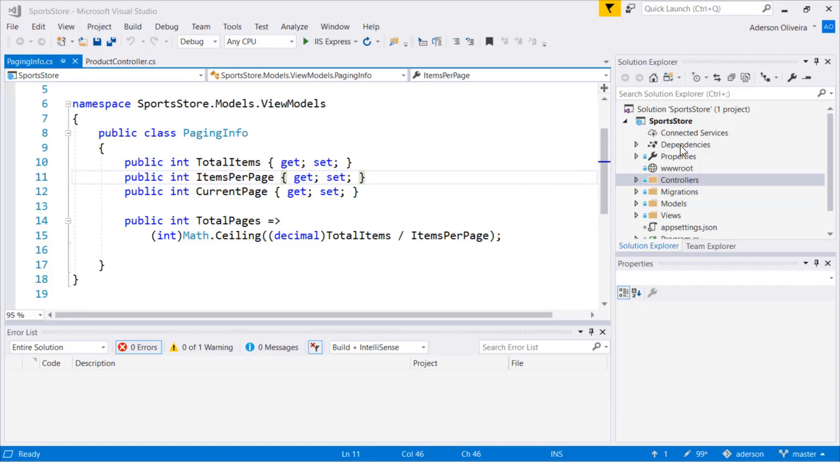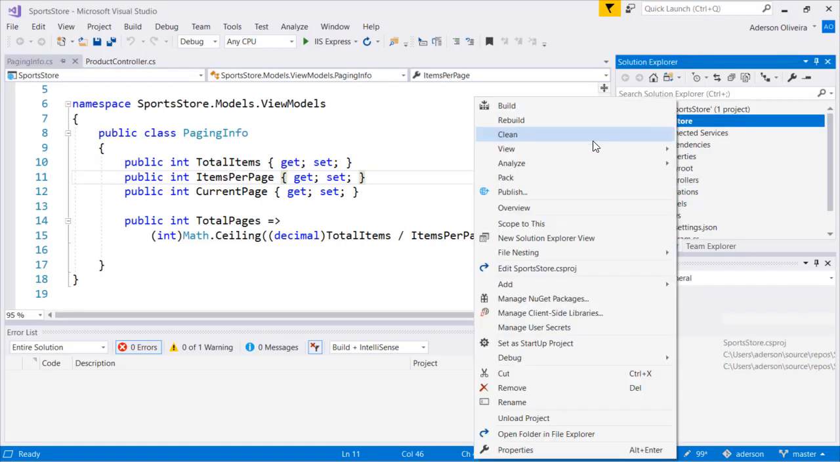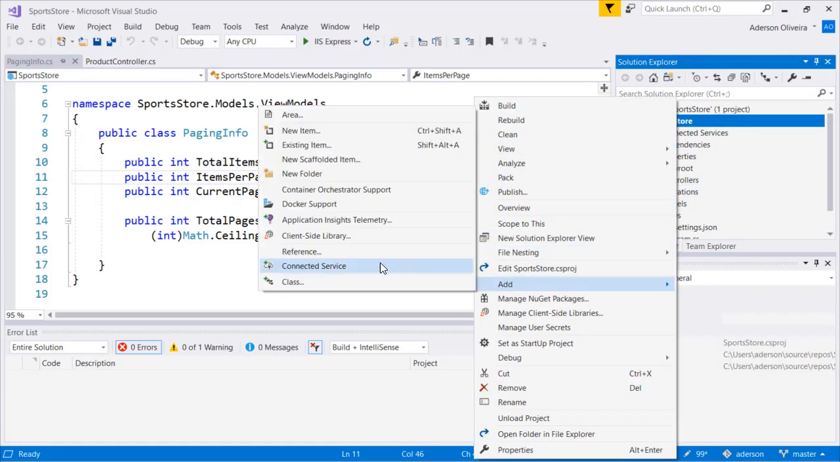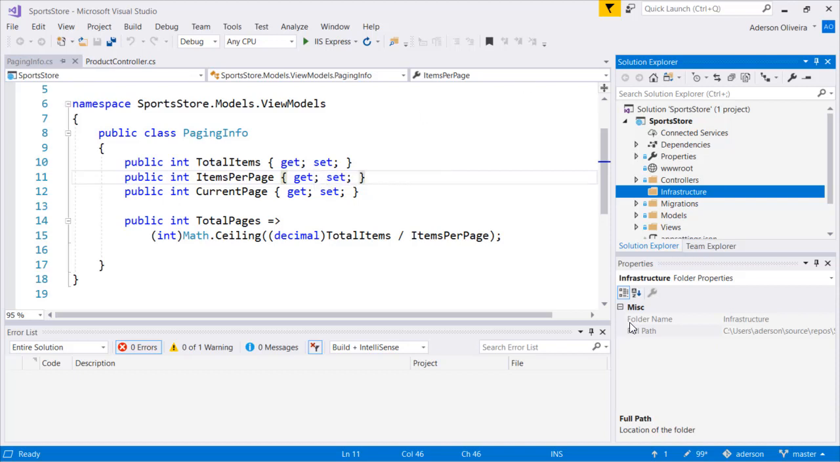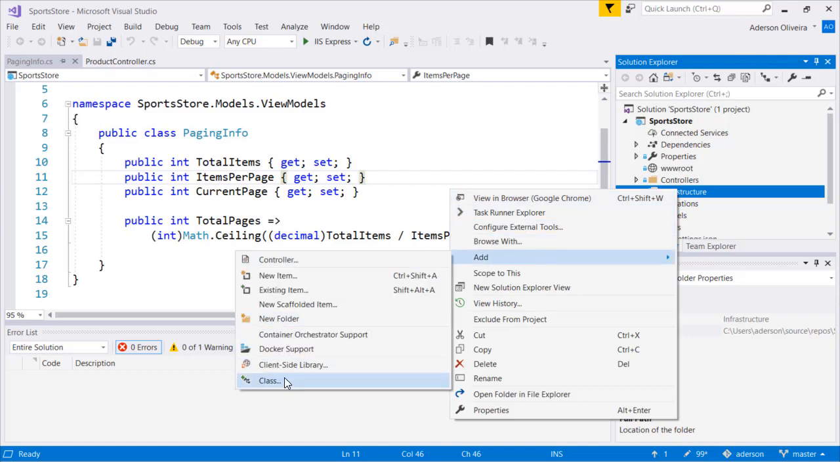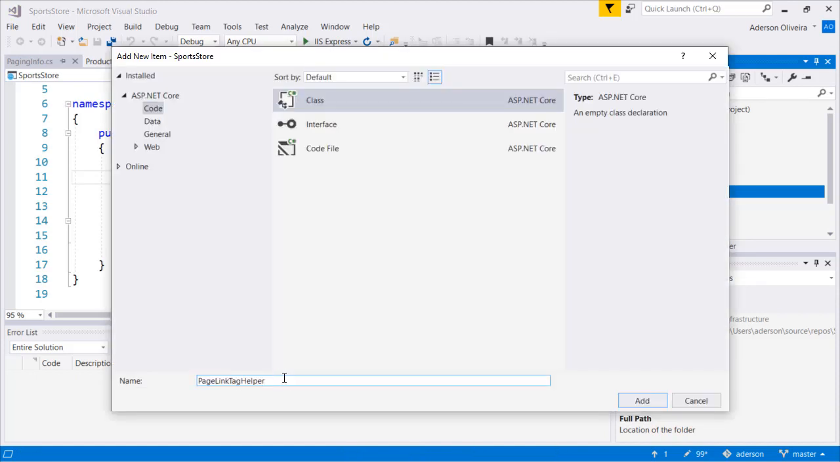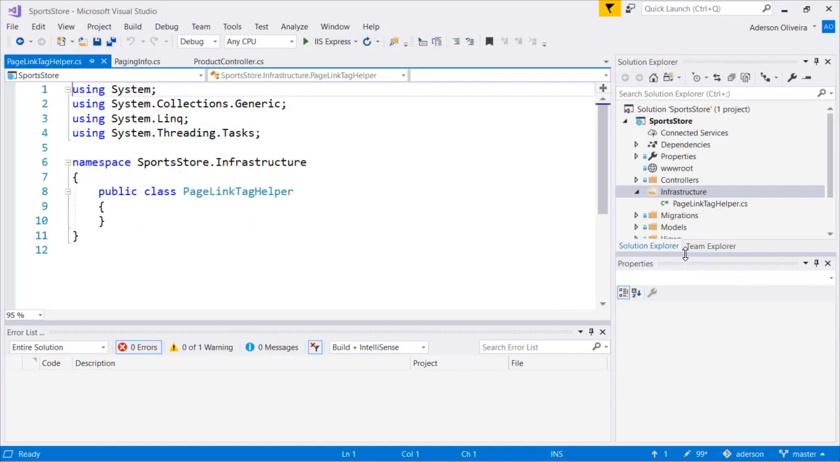We're gonna be creating a new folder called infrastructure. So you're gonna add new folder, and that's infrastructure. In this folder we'll store our new tag helper class, which will be called page link tag helper. So I'm gonna right click on the folder, I'm gonna add a class, and the name will be page link tag helper. I'm gonna add that.